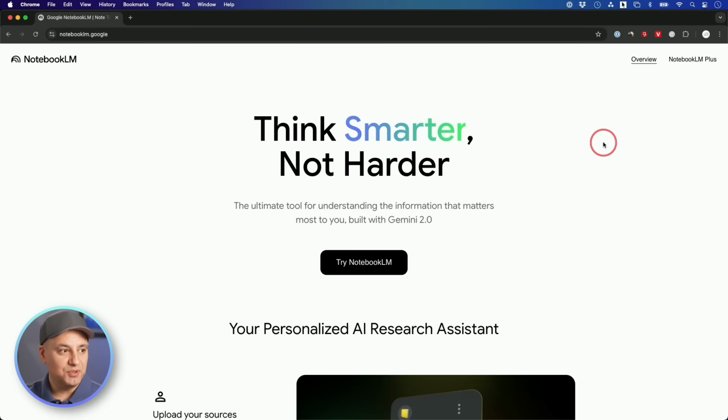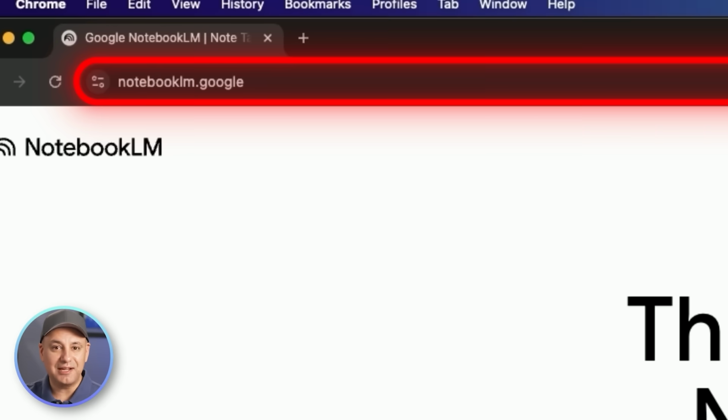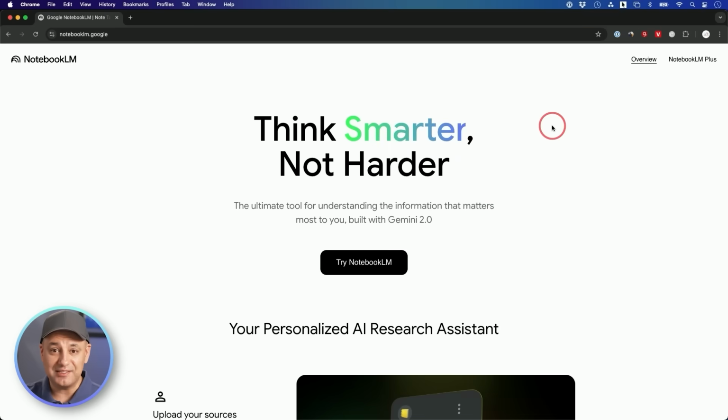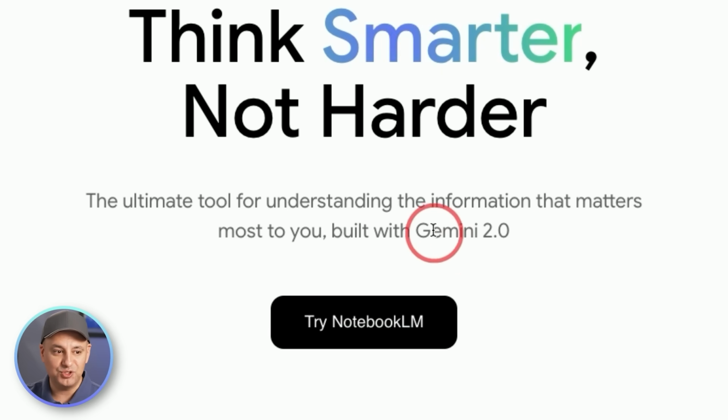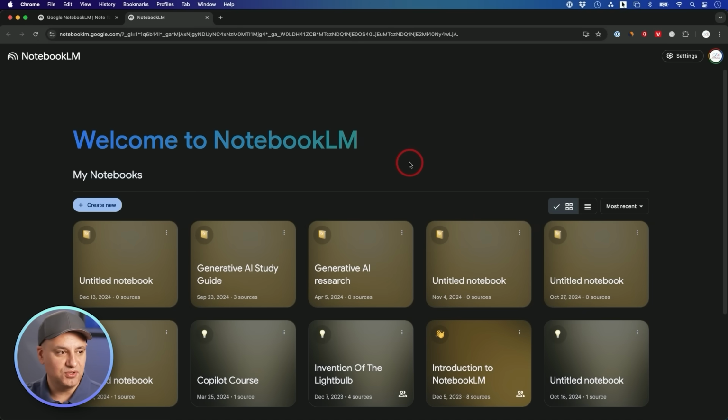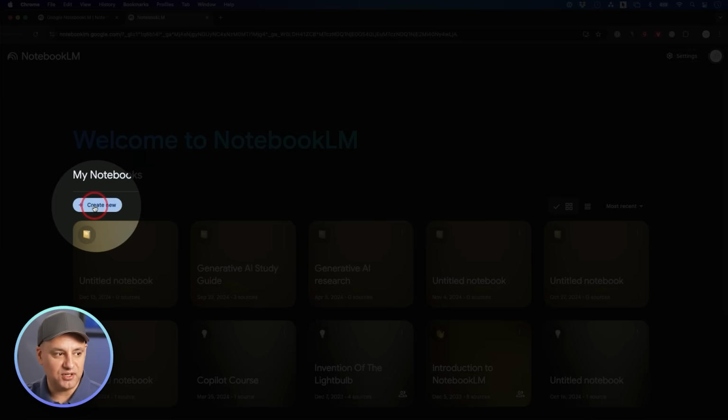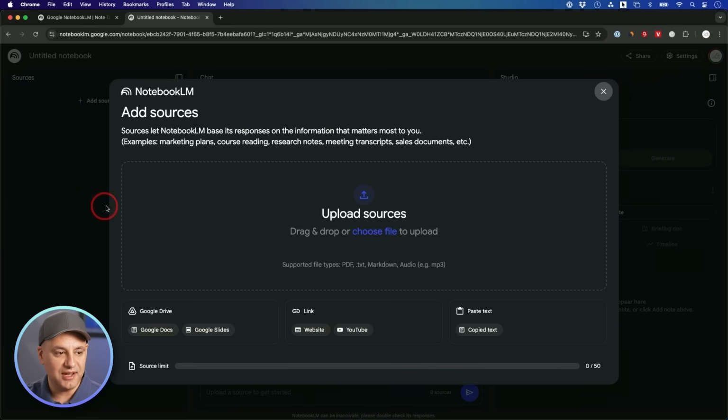Now, you can access NotebookLM at notebooklm.google, and they just got a big upgrade, which is it is now built with Gemini 2.0. So when you jump into NotebookLM, here's the homepage. I'm going to start here by creating a new notebook. So NotebookLM is organized into different notebooks, and it'll bring you to this page.